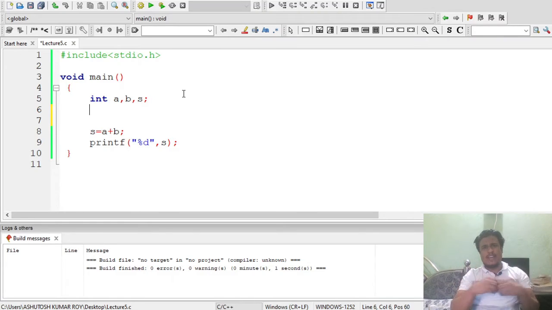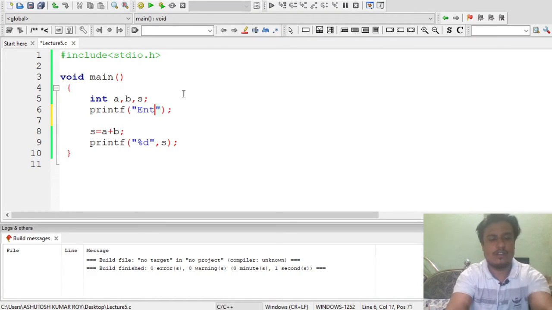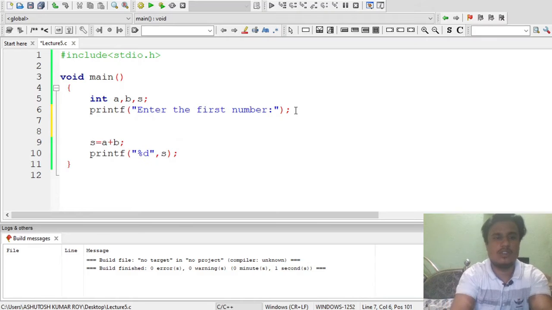First of all, let's make it more user friendly and more dynamic. Suppose we print a message on the screen to let the user give two numbers as input. How will we do that? We will use printf also. Just watch: printf, enter the first number. The first number will be A. So where will we store it? In A. So we have to define scanf here.